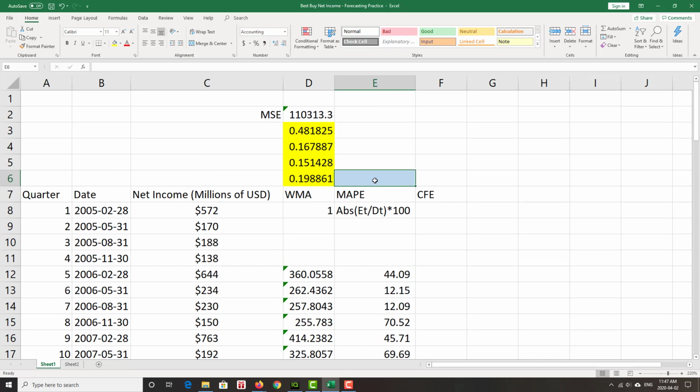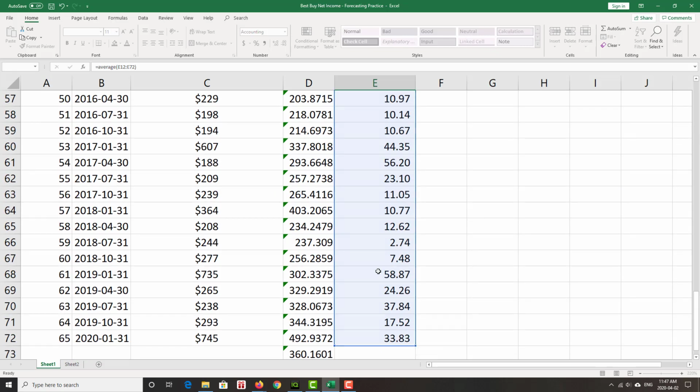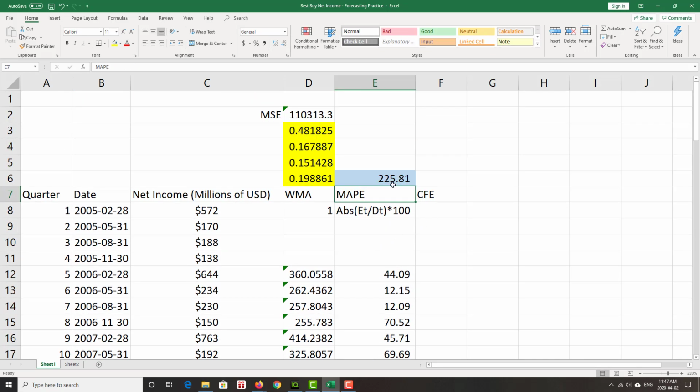Okay, so now let's take the average. So equals the average of all those calculations. Control Shift down, close the bracket, boom. And I get 225%. Clearly something's gone pretty badly with this particular model. We're missing something. There's either an overall trend that we're not capturing with our weighted moving average model, or other factors at play. Something is definitely happening that we're not capturing with these models. And so perhaps other alternatives might be more appropriate.